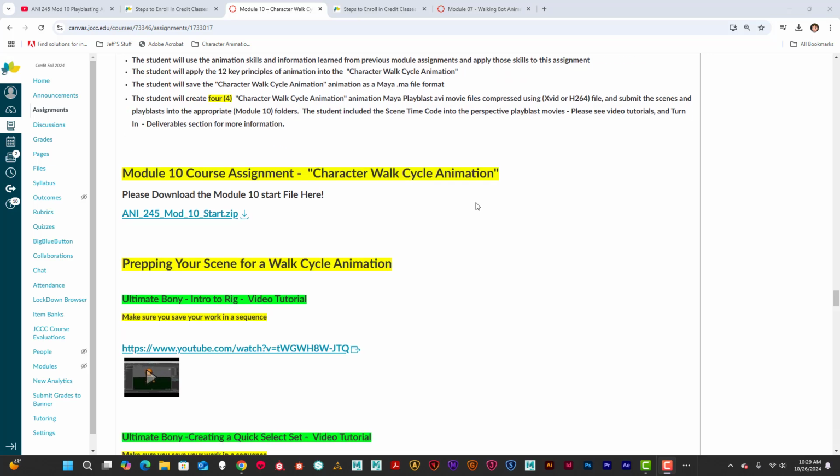So first thing you need to do, I did add a lot to this module start. I added more quick select sets for you guys because I noticed how painstaking and time consuming it was to create that forward jump cycle without having those for the hand. So I added those to that. So make sure you download that. Once you unzip it, place that folder into your hard drive, and then we need to set it up. So I'll take you through that part.